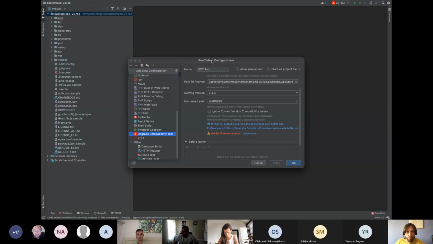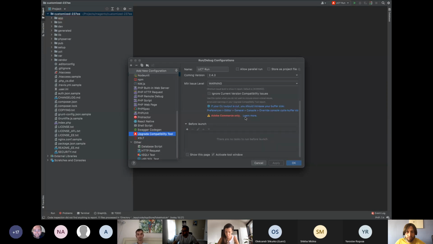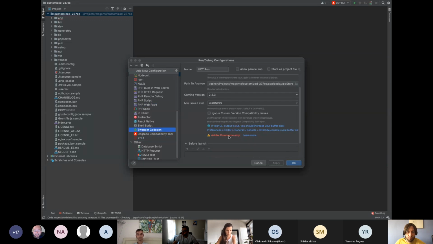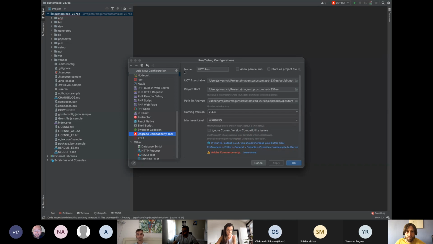If you open the run configurations right now in your PHP Storm, make sure the plugin is updated to the latest version, because the release was just today, and create this upgrade compatibility configuration. You will see the link to download the upgrade compatibility tool to your project and use it. I have already downloaded it, just not to take too much time from the meeting. And here we have the configuration. So basically those are the options of the upgrade compatibility tool that can be configured.